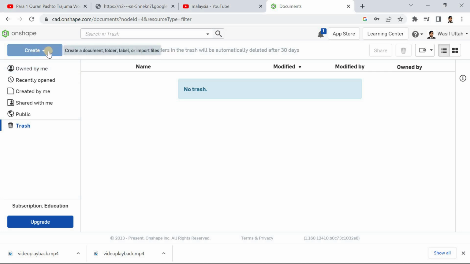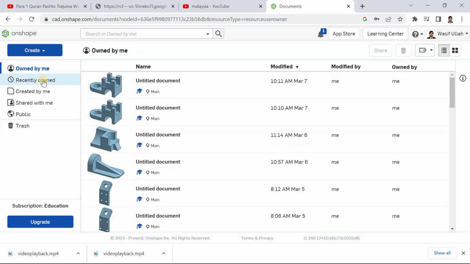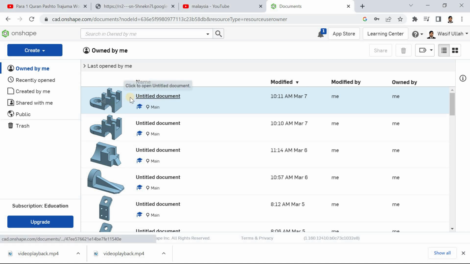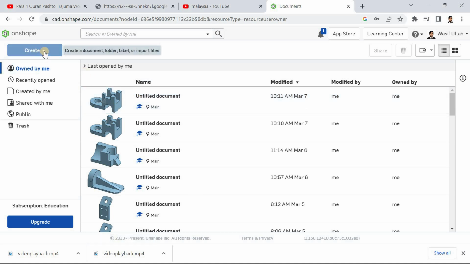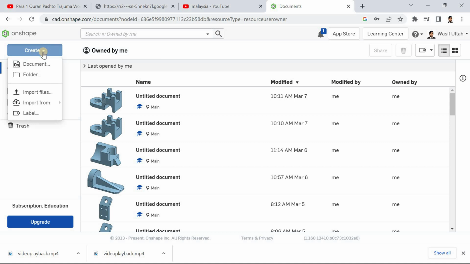Now, the thing that is really important for you is to know how you can create a document and how you can open the old files. If you want to open the old files, you can simply go to the document and double click on a certain document. But right now, let me show you how you can create a new document. I'll create a document by clicking on create document.